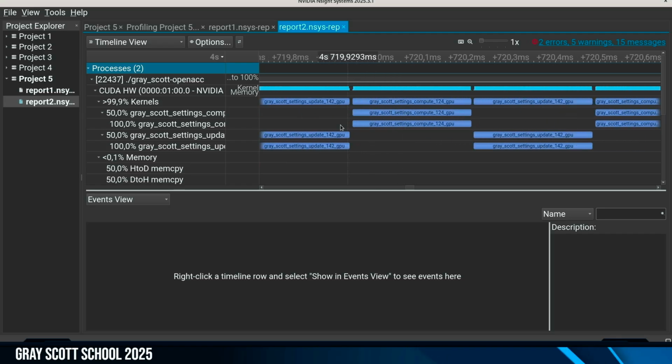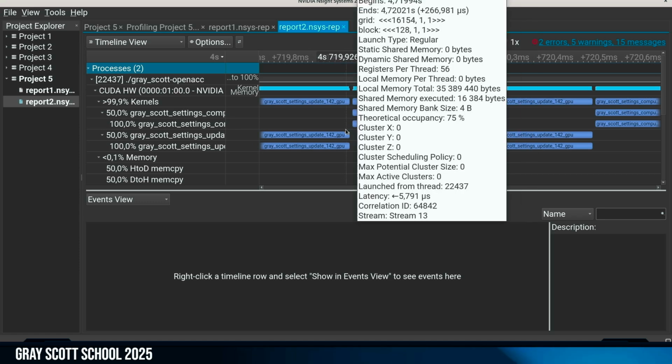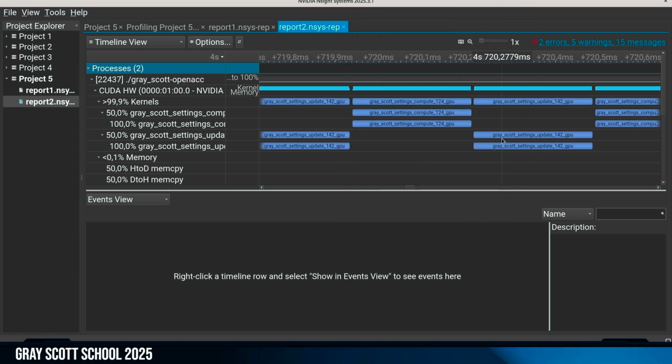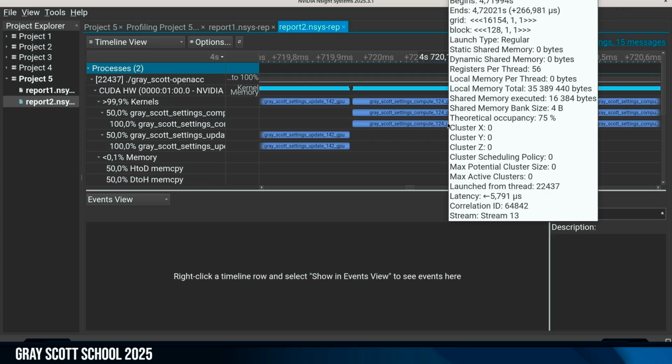Okay. This compute here for the update, which is a computation, 266 microseconds, and here for the compute 266, 267 microseconds. So we have a very symmetric situation.